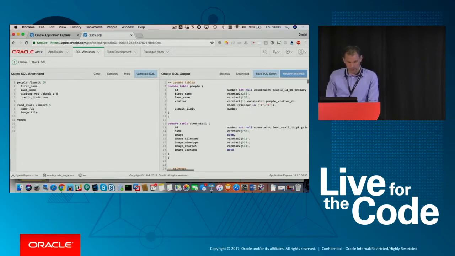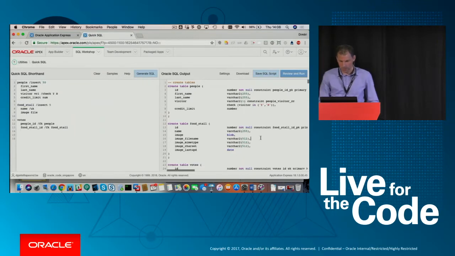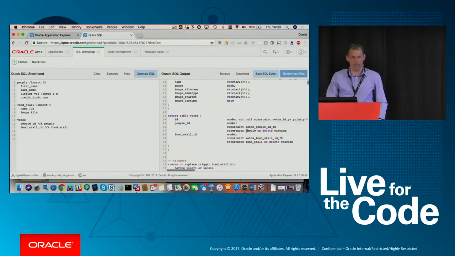And we need foreign keys to people and food stall. So we want to say here, okay, people ID is a foreign key to this table, and food stall ID is a foreign key to this table here. So let's see if our script did that. Yeah, so it added those things in. Now I want some sample data here as well.